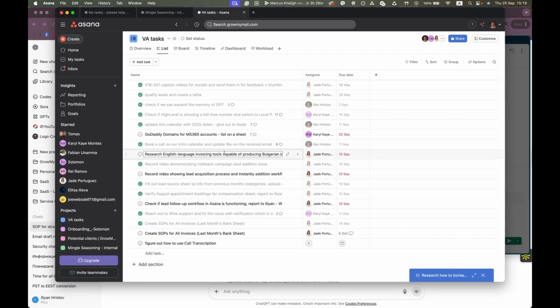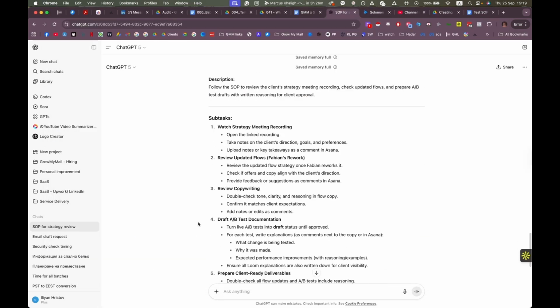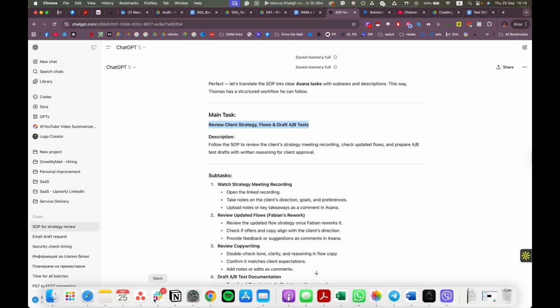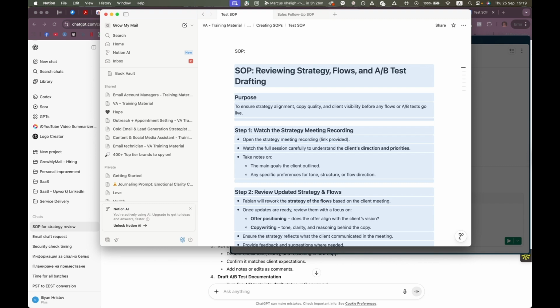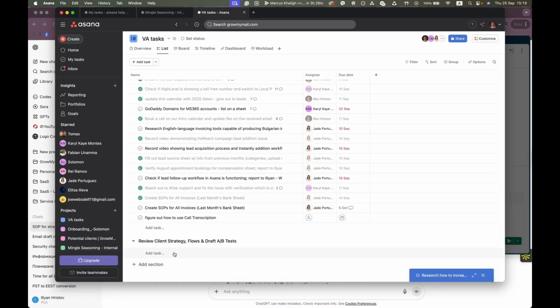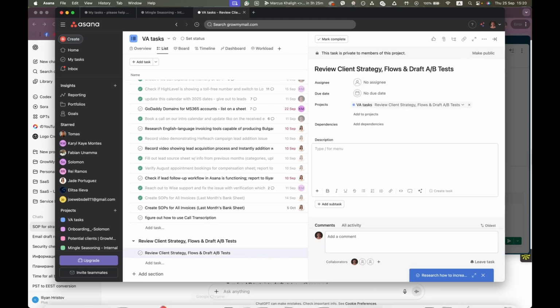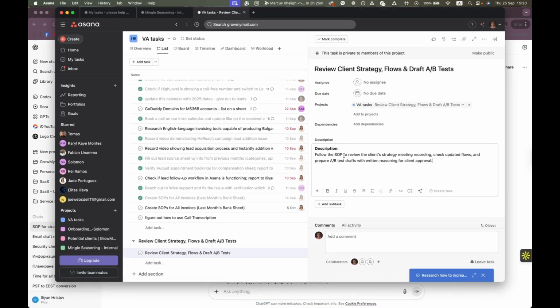So what we're going to do is we're going to come over here and we're going to create a new section. We're going to say review client strategy flows, etc., etc. And then we're going to have subtasks, right? So we're going to create this main task over here as a template, if it needs to be a template, if it's going to be something that people are going to have to do again and again. If we need to create a new section, we're going to create a new section to make sure that this is repeatable. And so here we're going to have description and we're going to create a description.